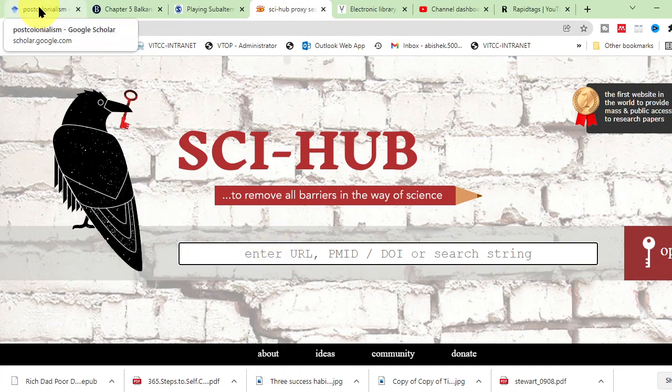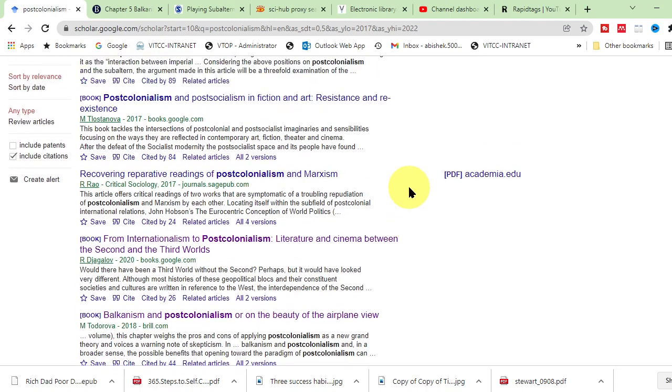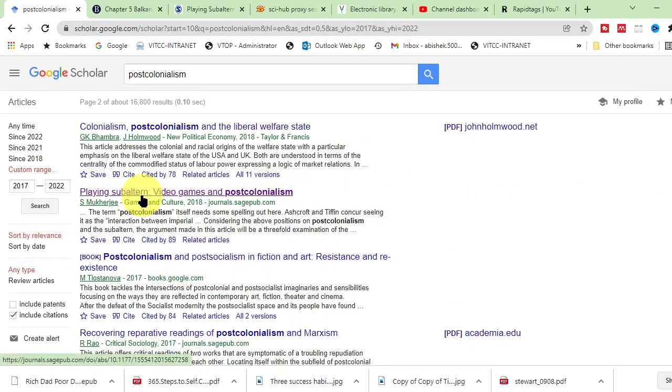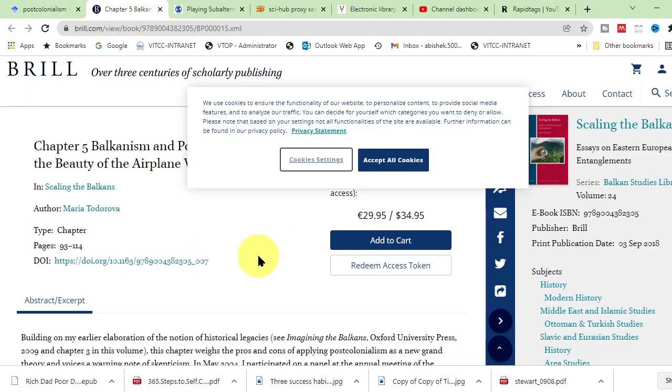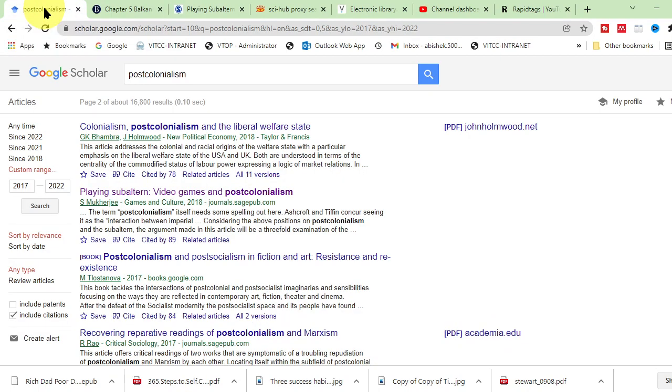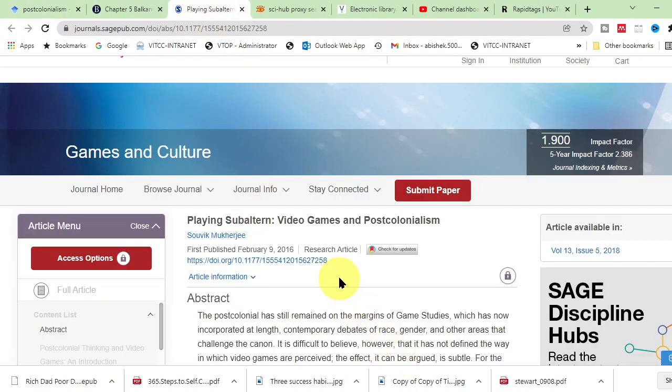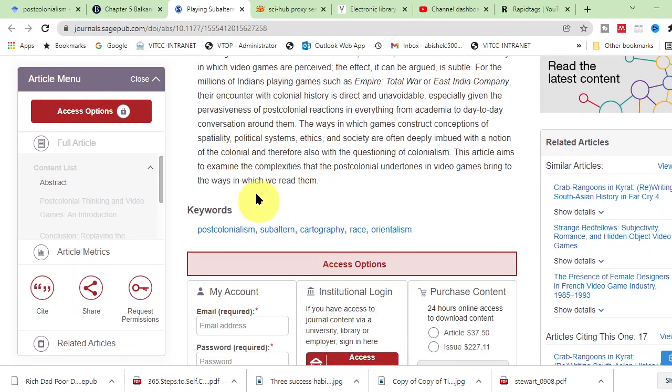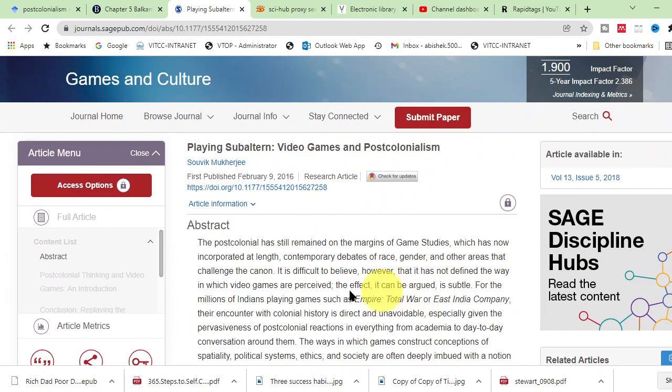Now let us go to Google Scholar. For example, let us take one paper which is closed access. This is Playing Subaltern: Video Games and Postcolonialism. It's a closed access paper. Let me check, is it the same thing? Yes. So now you can access only the abstract. It is completely closed.